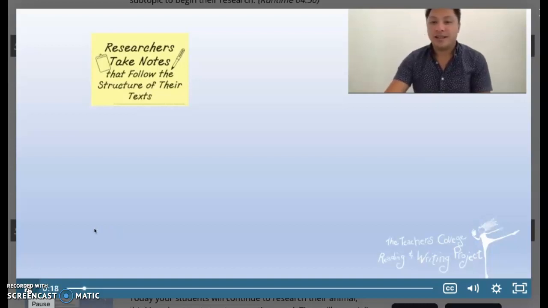One of the things that I noticed is that as researchers, we can think about how the text is organized or how it's structured, and that can help us to take notes. Today, what I want to teach you is that we can think about the structure of the text, and that can inform the way that we take our notes. There are a lot of different text structures out there, and today I wanted to review two of them.